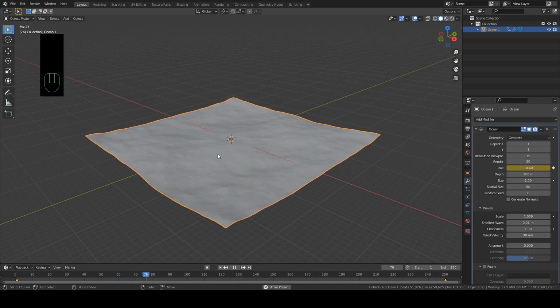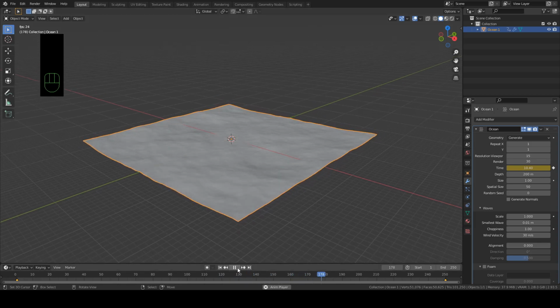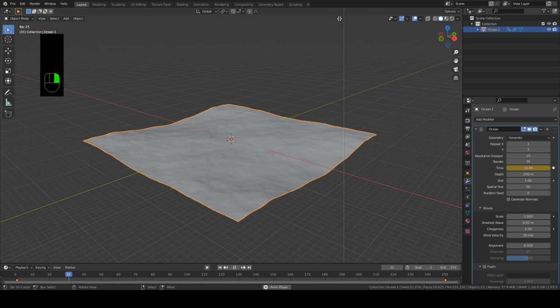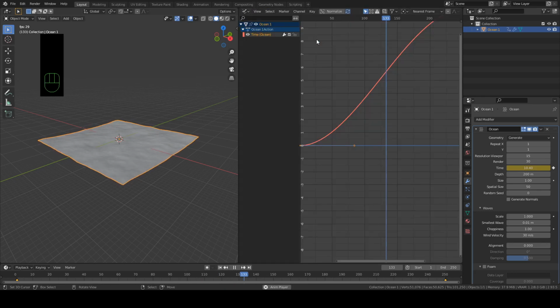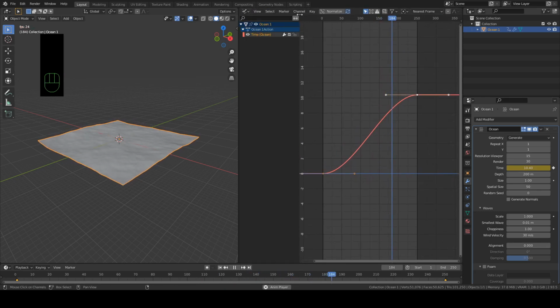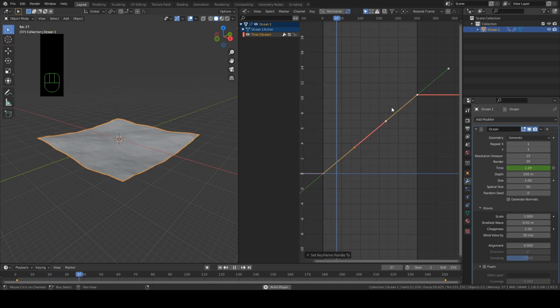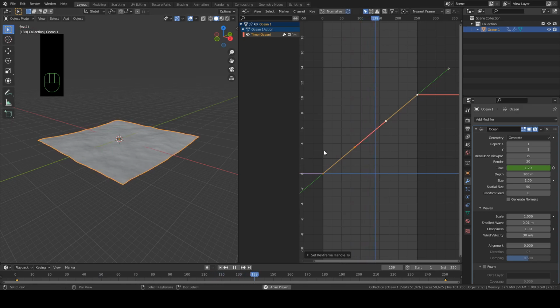Spacebar, Alt-A. For me, it's Alt-A because I'm using the old Blender shortkeys. Or you can just click the button down here to play. But you see how it's starting and stopping? We don't want that at all. We want it to be as fluid as possible. So I'm just going to come over to the graph editor. Go to key, handle type, vector. And that'll clear that problem up. I'm just going to leave this here for now.